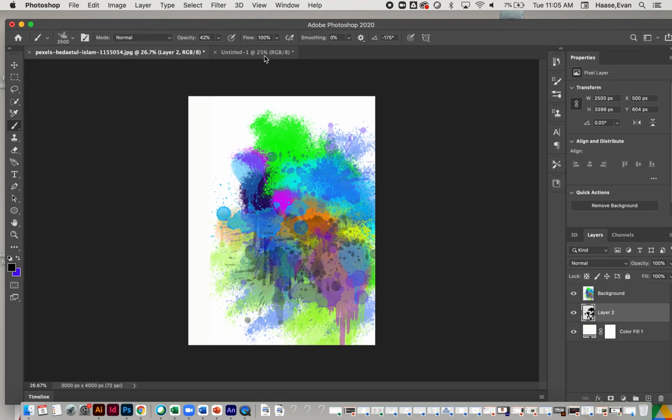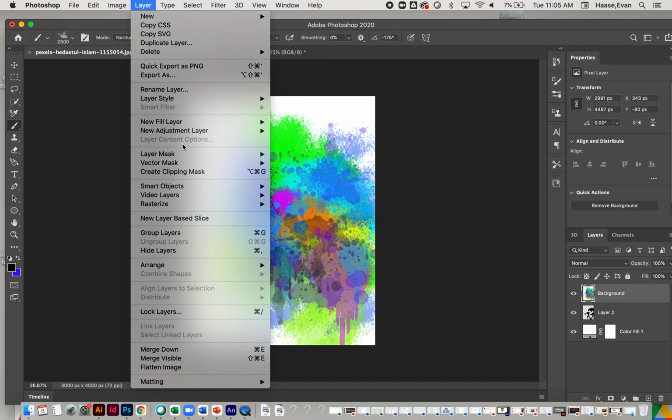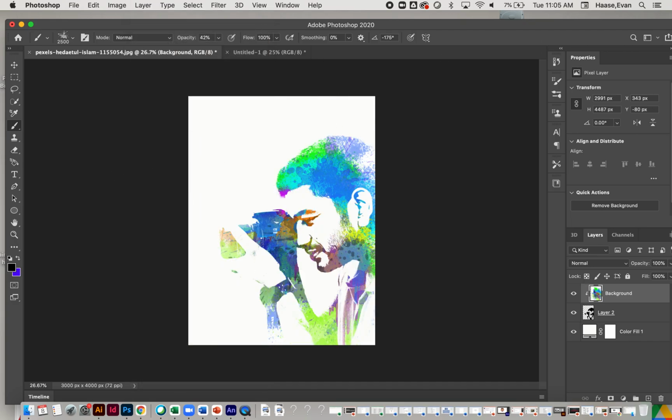So I'm going to go up to layer. Make sure your background layer is activated on top. I'm going to go layer. And I'm going to go to create clipping mask. And boom, there it is. So now I have my spatter and spray paint inside of that layer.